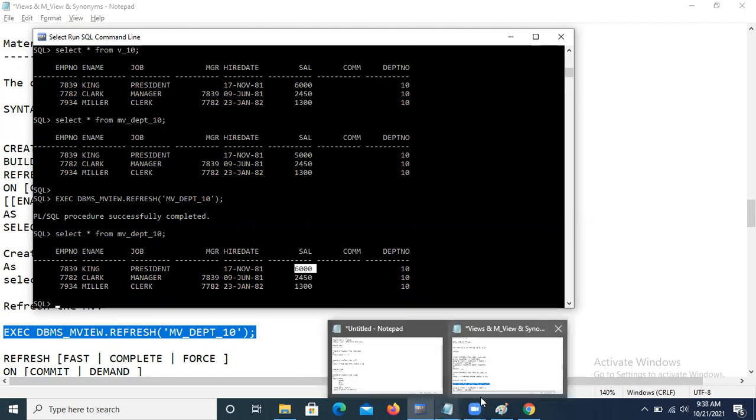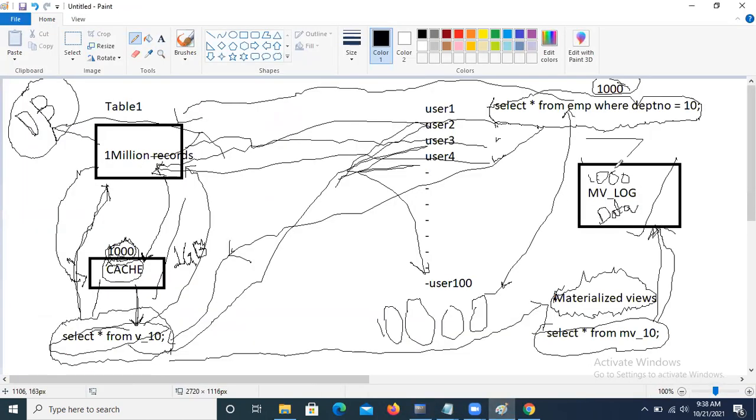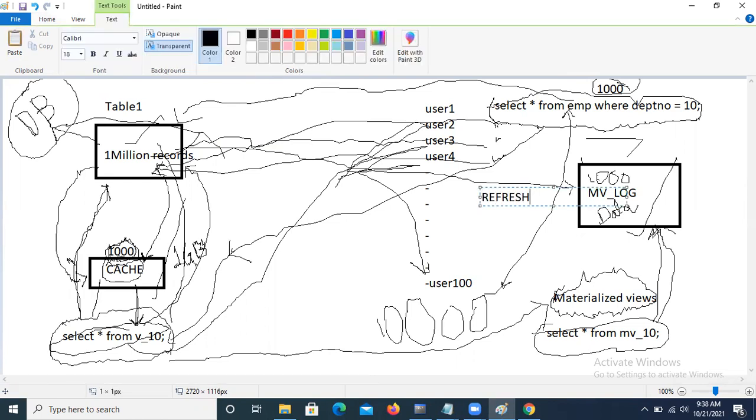Okay, is the concept clear? Whenever you change anything in the main table, it will immediately reflect in the normal view, but in the materialized view, it will not reflect immediately. So to see the updated results, you need to refresh the materialized view. Refresh is mandatory. Until you refresh the materialized view, you cannot see the data. This is the concept of view and materialized view.